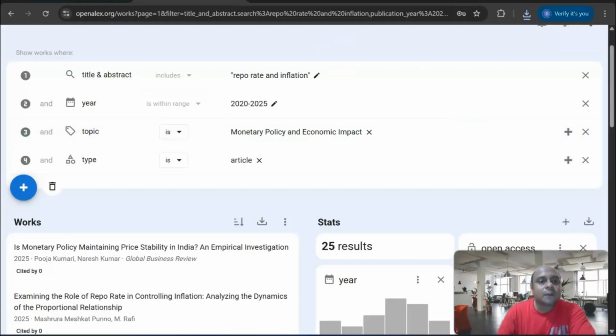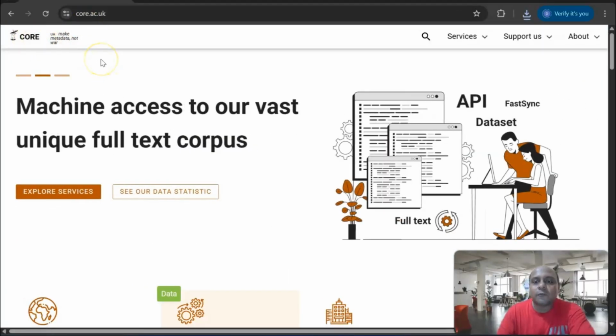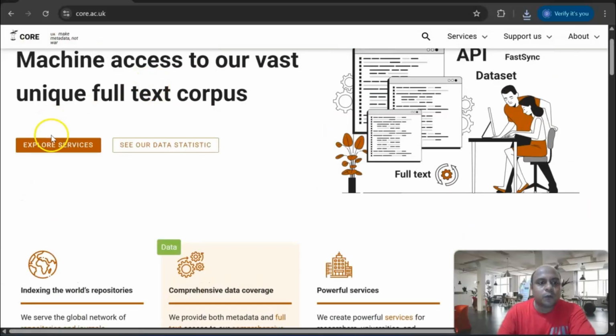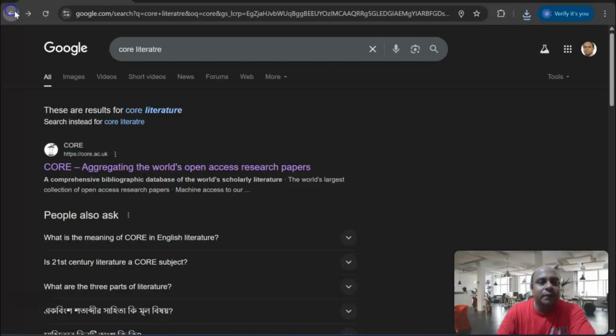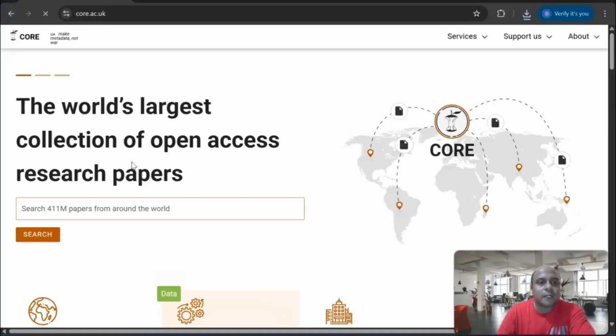There is another one called CORE. CORE is also a fantastic platform. All you have to do is go to CORE and explore the services. This is the CORE database, the world's largest collection of open access research papers. Similarly, I can write repo rate and inflation. You can write your own research theme in this particular platform and then press search. Once you do, it will pop up a window where you can find there are so many articles available on this particular topic.